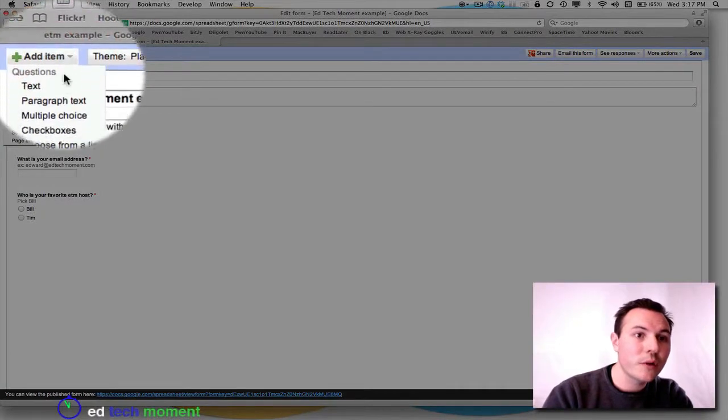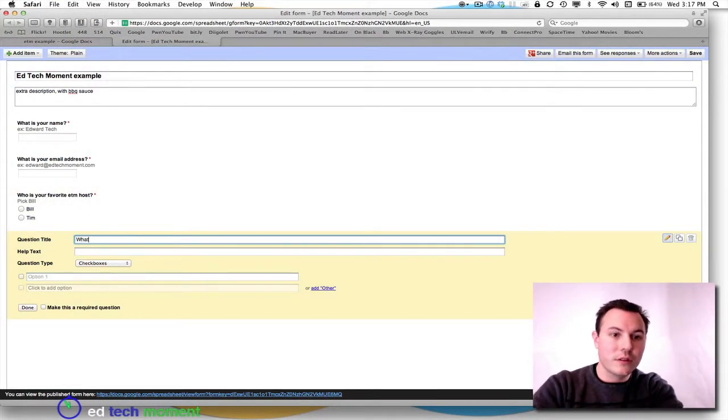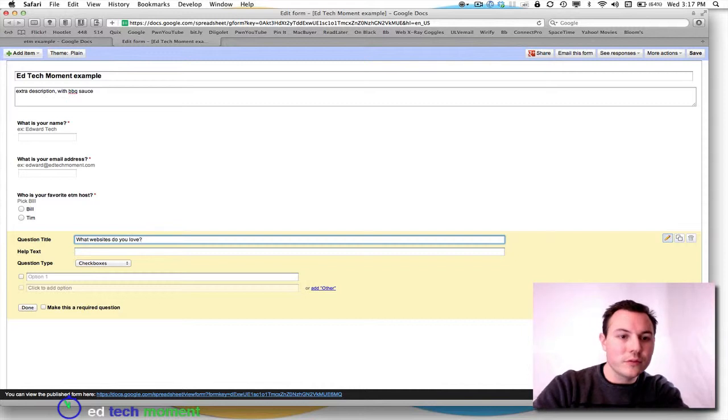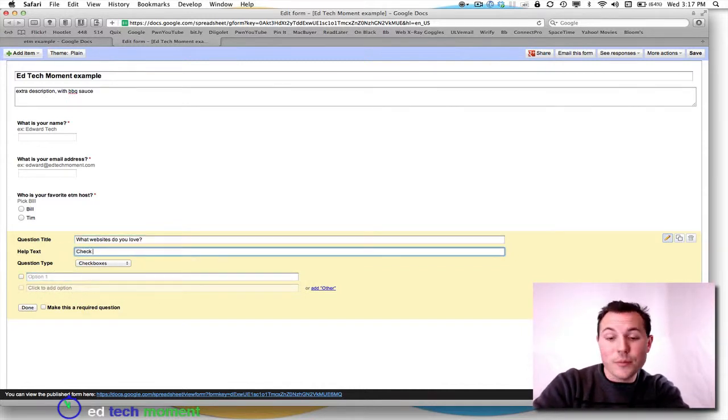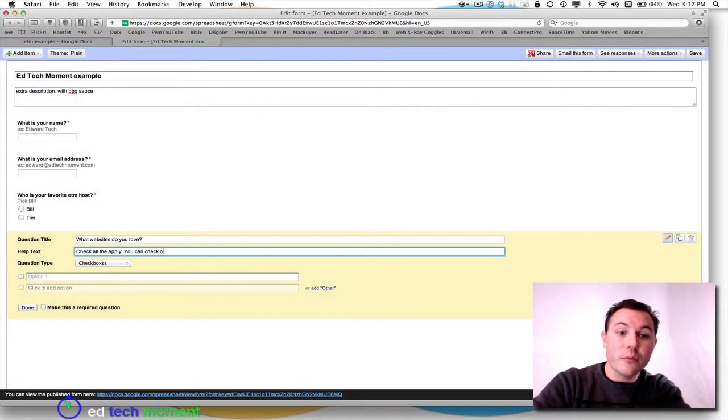I'm going to show you a couple more of them. Checkboxes would look like this. What websites, spelled that wrong, do you love? We could say something to help them out. Check all that apply. Other help you might want to do, you can check more than one.